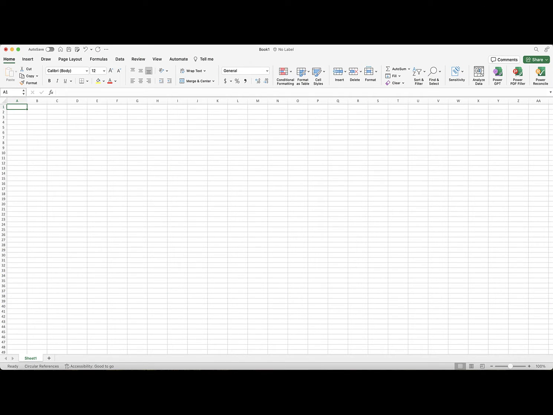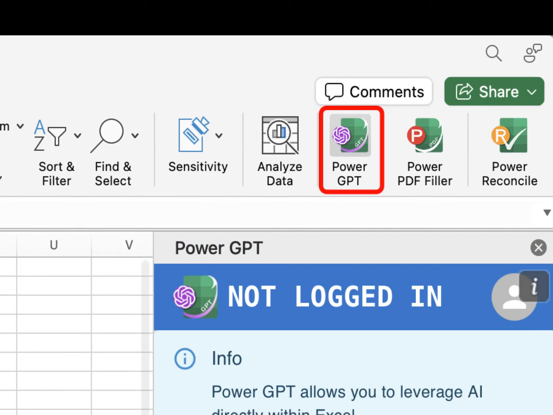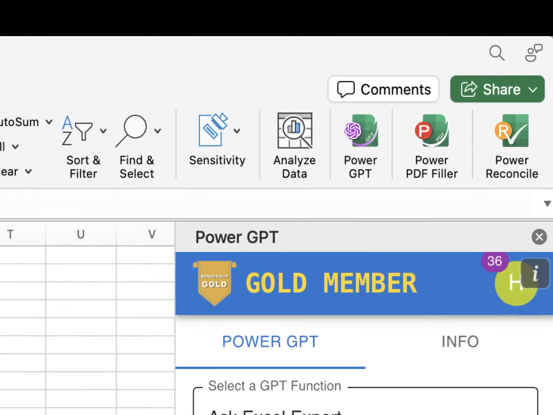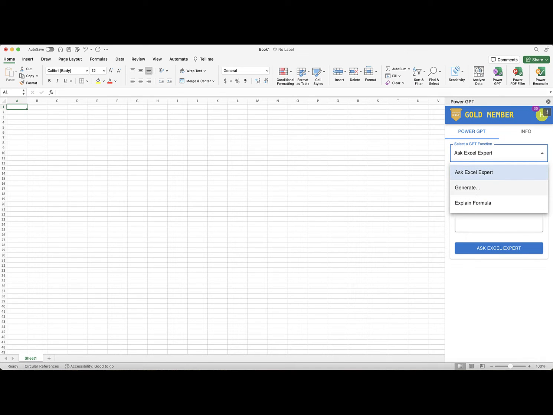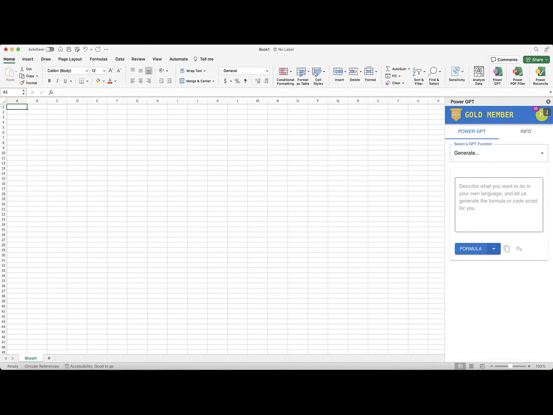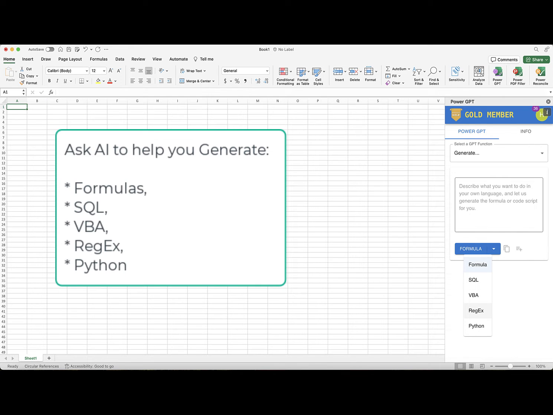Today, I'm thrilled to unveil Power GPT for Microsoft Excel. That's like having an AI expert by your side, 24/7. It's designed to understand, assist, and enhance your spreadsheet experience.